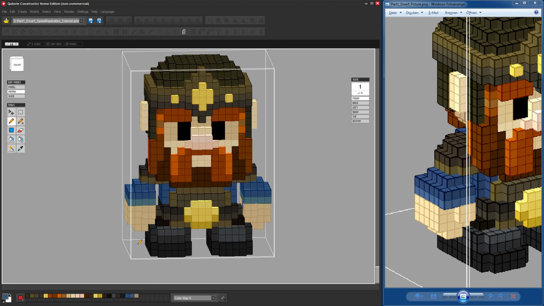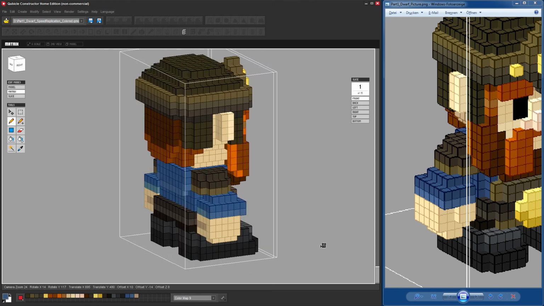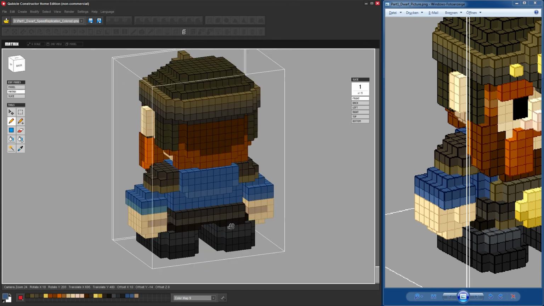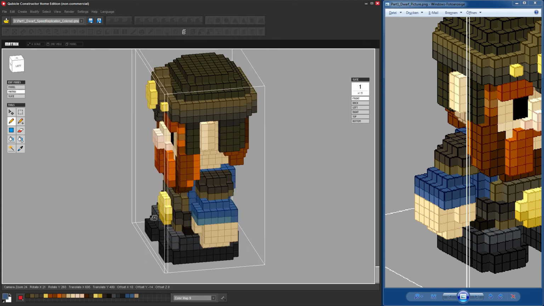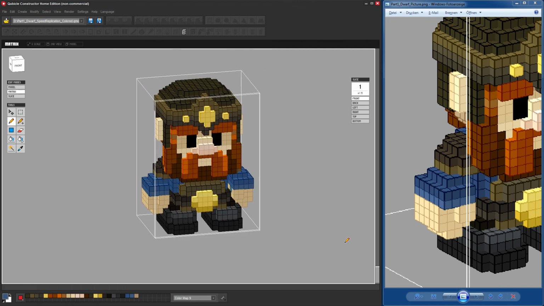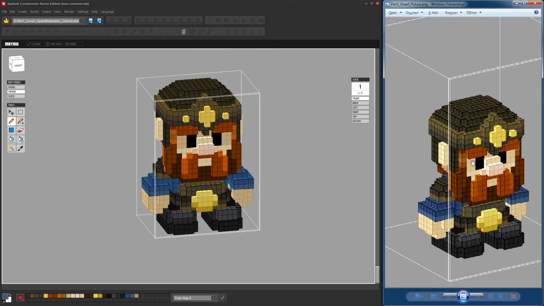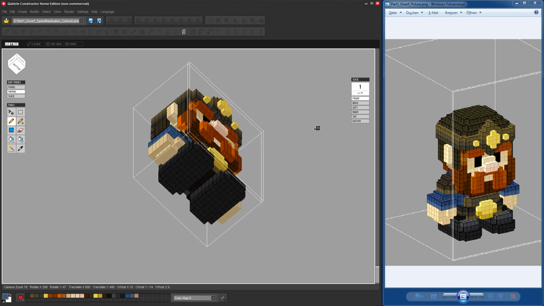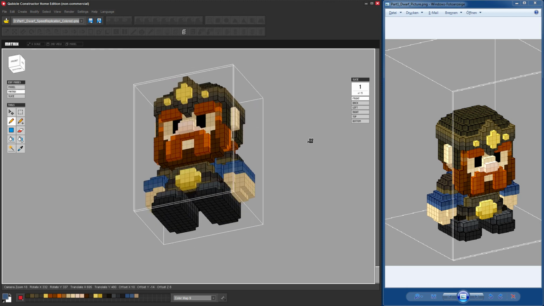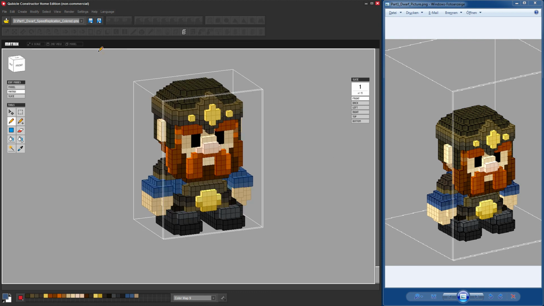And finally, we need to paint the end of the shirt. And there we are. So I think that's it. We see now, just have a check. All the voxels seem to be colored. Perfect. Let's save this guy.